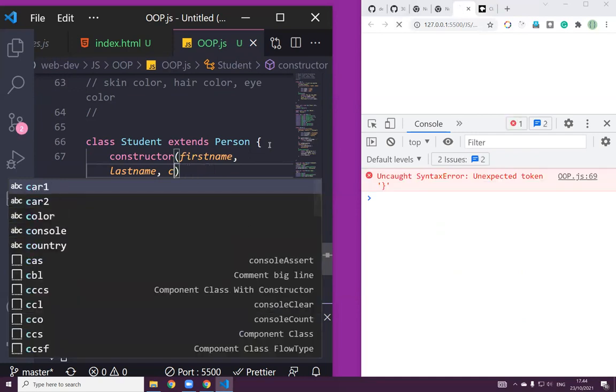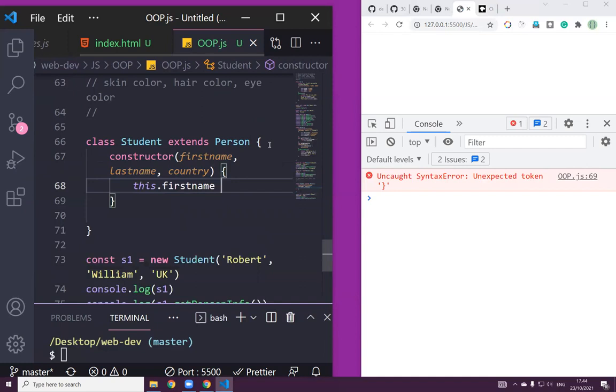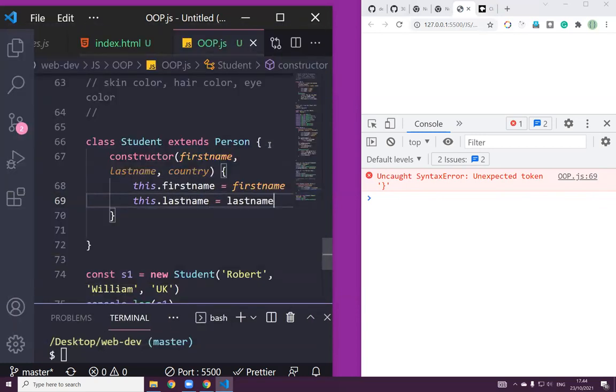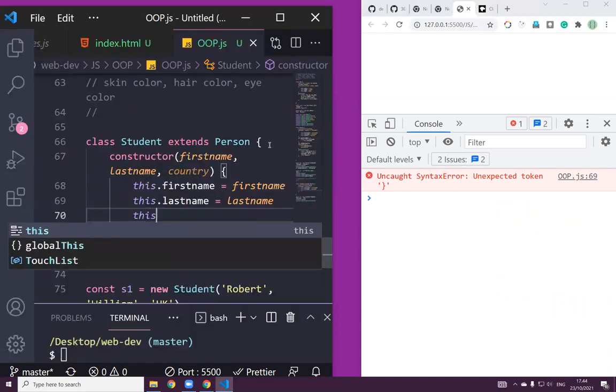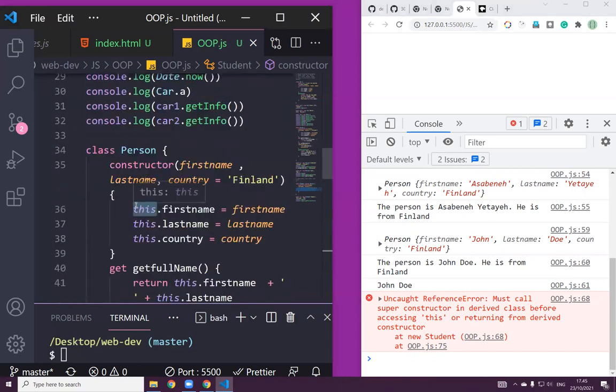Now we can even, with country, say this.firstName, this.lastName, this.country. What was that? Must call the super. As you can see, it is so smart: ReferenceError, must call super constructor in derived class before accessing this or returning from derived constructor. What it says is actually, because we wrote this already in the parent, there is no need to write it all over again.